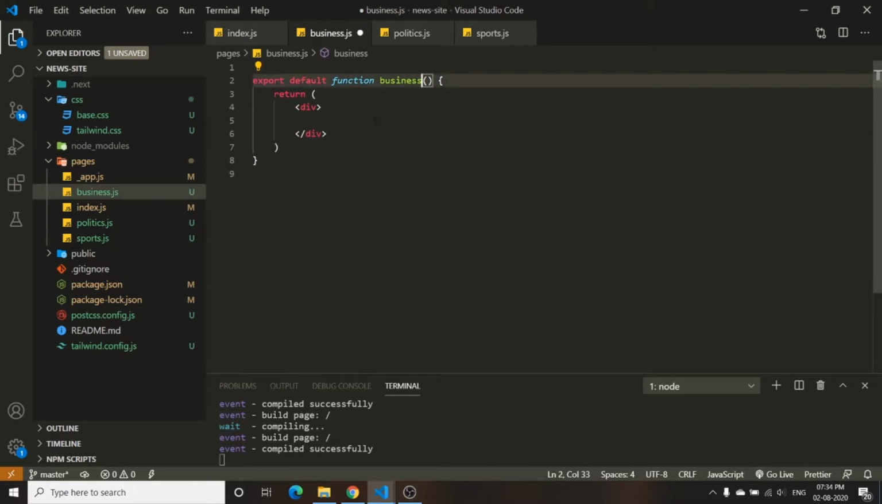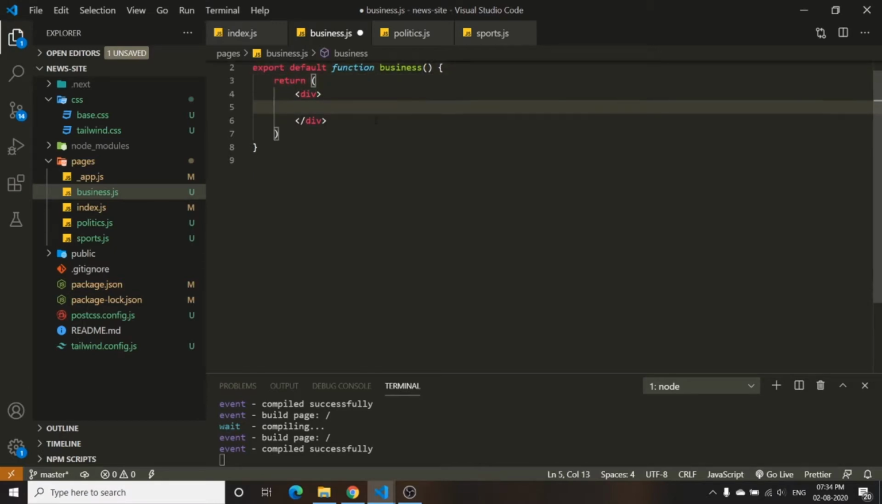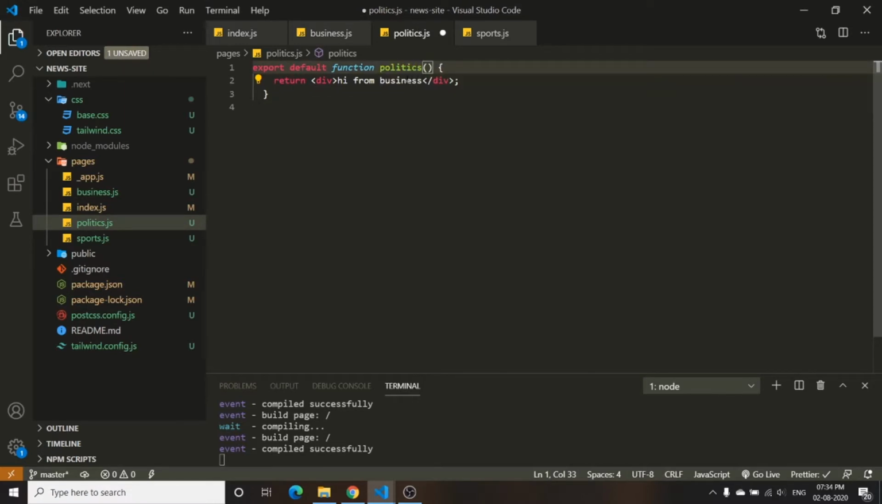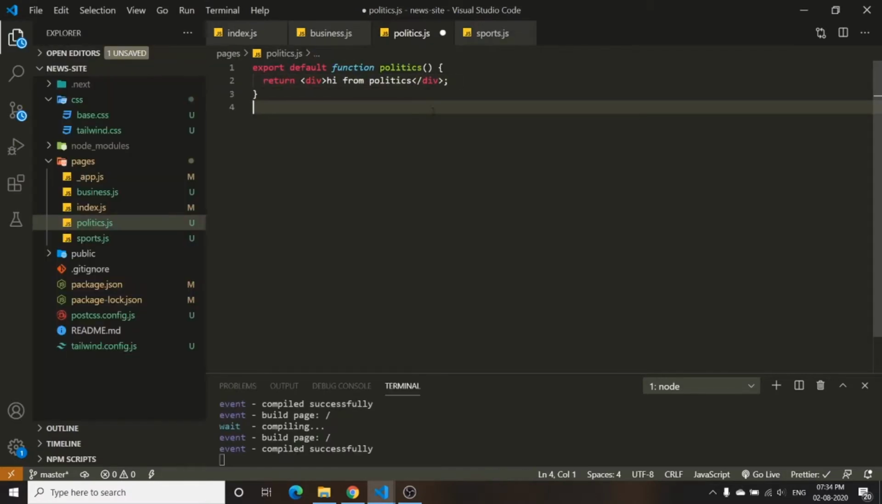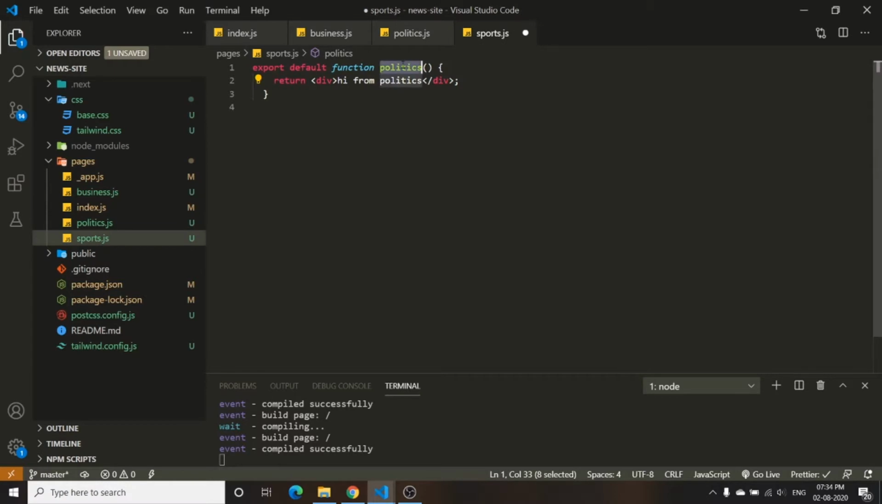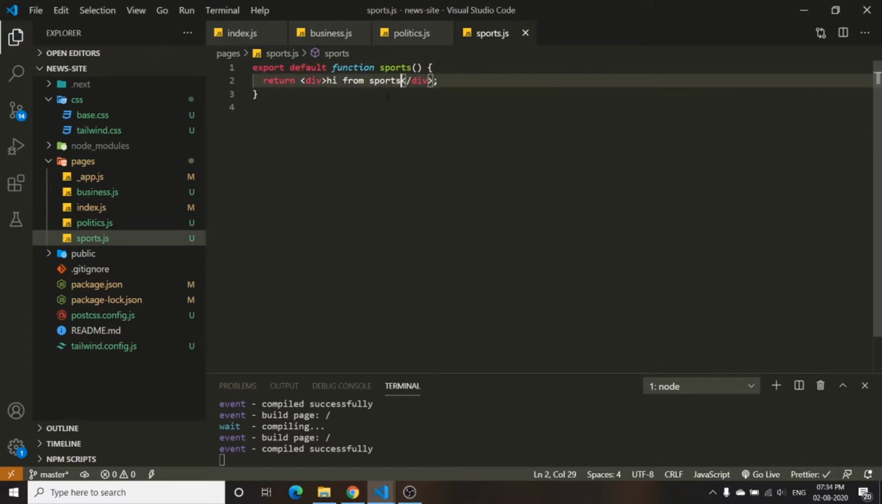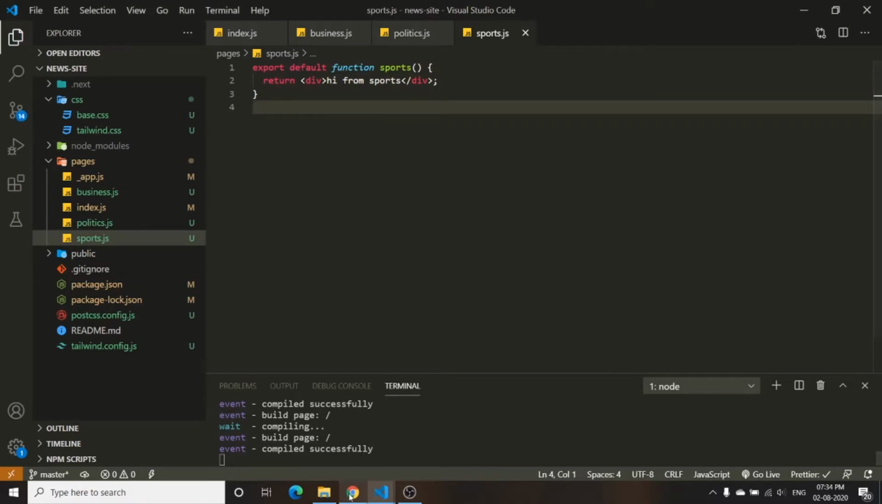Okay, so let's just fill them with basic information, and you don't need to import React here. So we have export default function business, and then you can write hi from business. We just want to check it. For politics, we can have the same thing, and then for the sports, we will do the same.